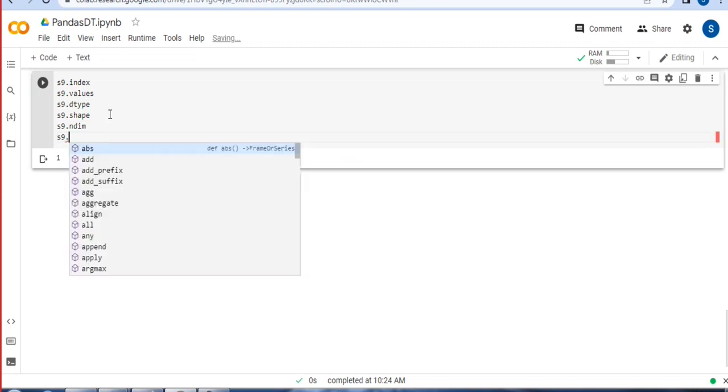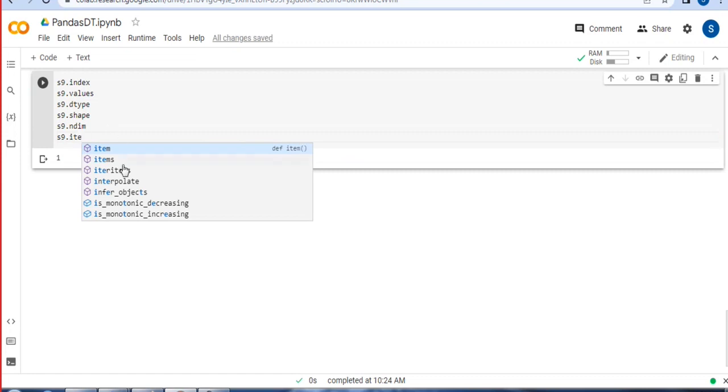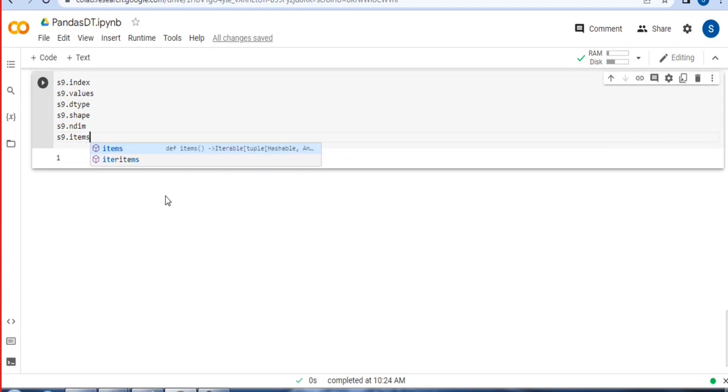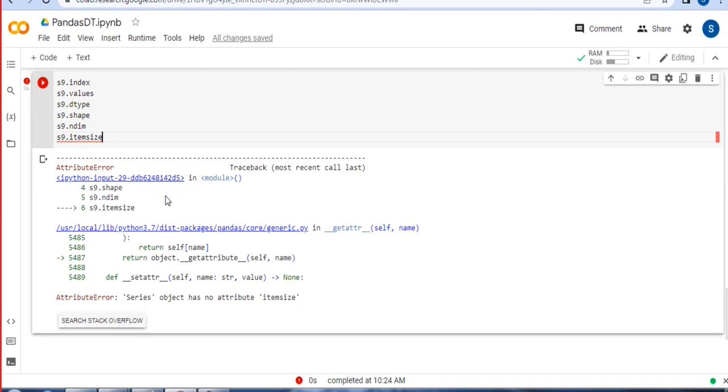I'm writing S9 dot itemsize. You will be able to get so many things, whatever you want regarding the same series. By doing this, I will be able to know the size of my item. We just need to do all such kinds of things. Maybe this version does not have knowledge about item size.